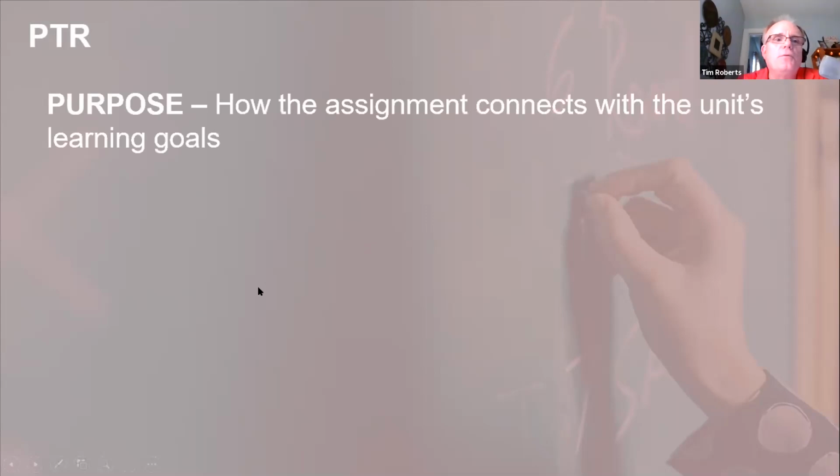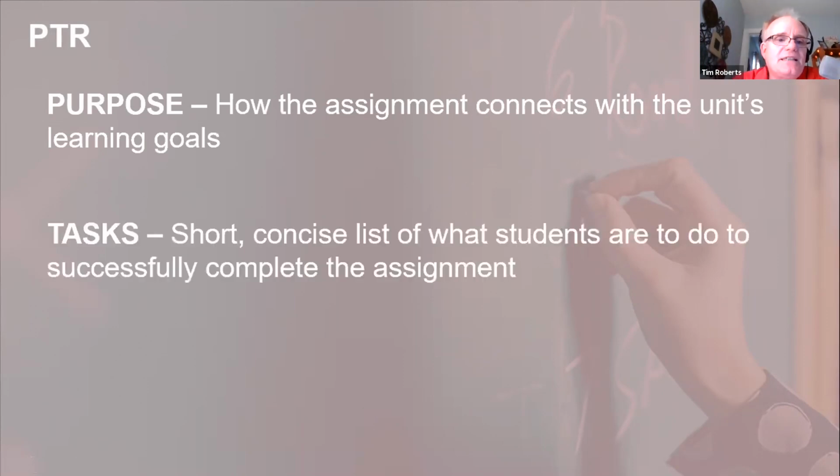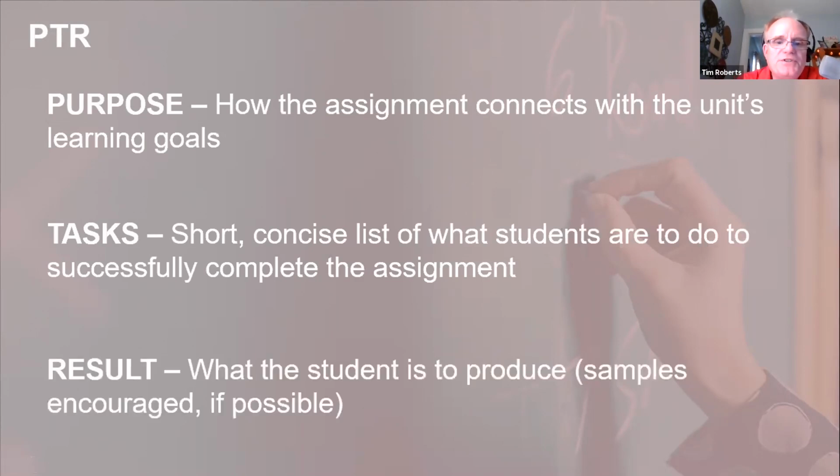Let's talk about PTR. All right. So PTR, the purpose, how the assignment connects with the unit's learning goals. And now we're getting into the actual course itself, how the assignment connects with a particular unit's learning goals. The tasks, a short, concise list of what the students are to do to successfully complete the assignment. And the results, what the student is to produce. And samples are encouraged if possible.